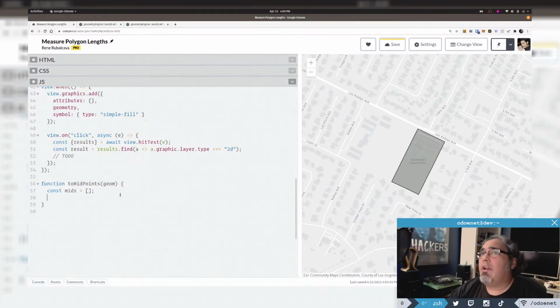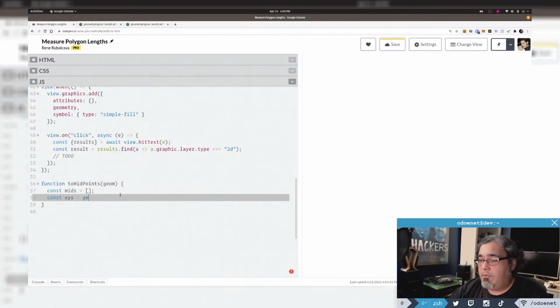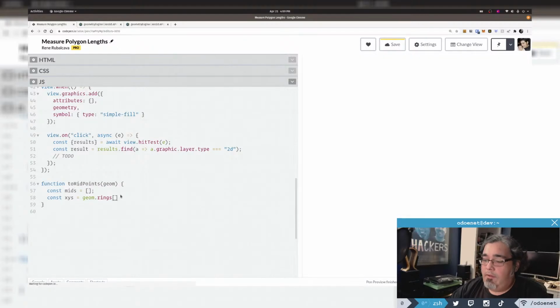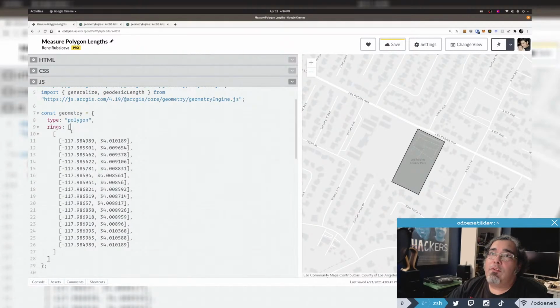I need the XYs somehow. So let's go ahead and create something here. We'll call it XYs, and it's going to be equal to the geometry rings, and let me grab the first one, right? Because the geometry, if we look at it here, is an array of arrays, right? So I need this first array in here. So I'm going to go and grab this first one here.